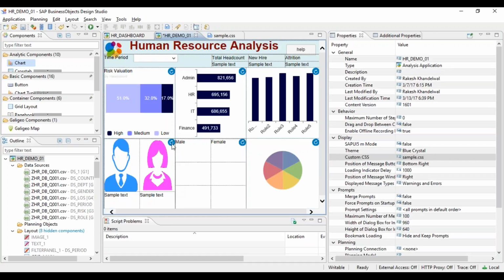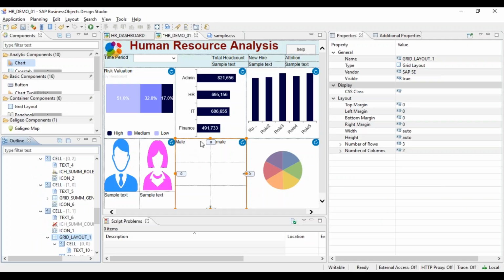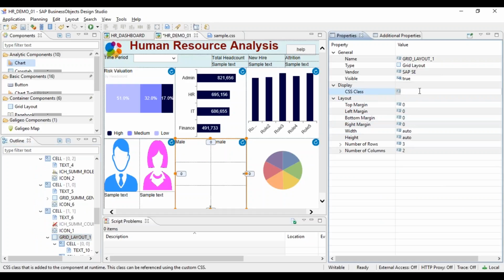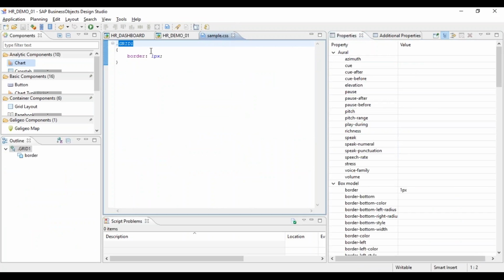Now you want to apply this CSS class to a particular grid. So this is the new grid which we inserted. You select that particular grid, go to CSS class, and type the grid CSS class name. You can run and see. I think it won't show. Some properties we need to change. So it's not coming. Let's go back and change its properties.